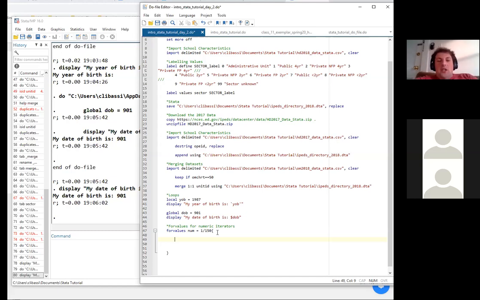Okay, so in this case, just to give you a sense of what's going on, we're going to do a simple display command and say the current number is, and then a colon, and then we're going to do that backtick again. We're going to do num, and then close single quote, and then we close the full set of quotes. Okay, so this is going to just show us what the current number of the loop is. This will give you a sense of what's happening in the loop.